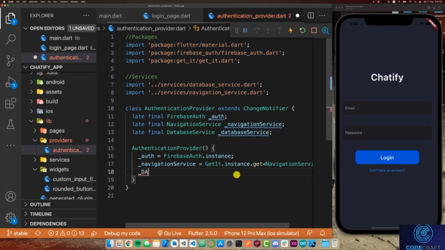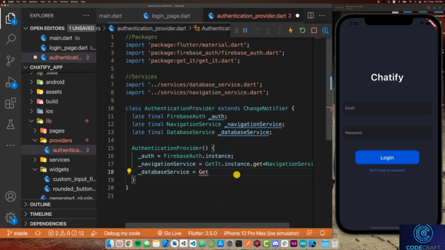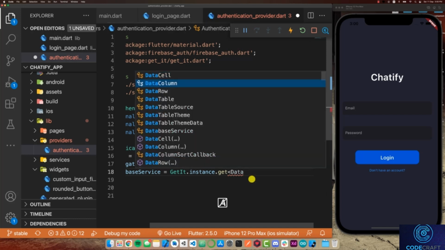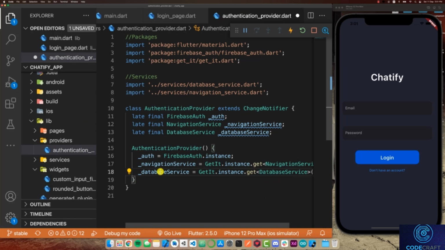And then similarly, I'll do the same for our database service. So we'll do GetIt.instance.get. And what get basically does is that it goes and retrieves the instances of the singletons that we've registered. So in this case, it'll go and get the navigation service, and in this case, it'll go and get the database service. And then the get call actually returns that service back to us, and then we place that in this variable, database service and navigation service respectively.